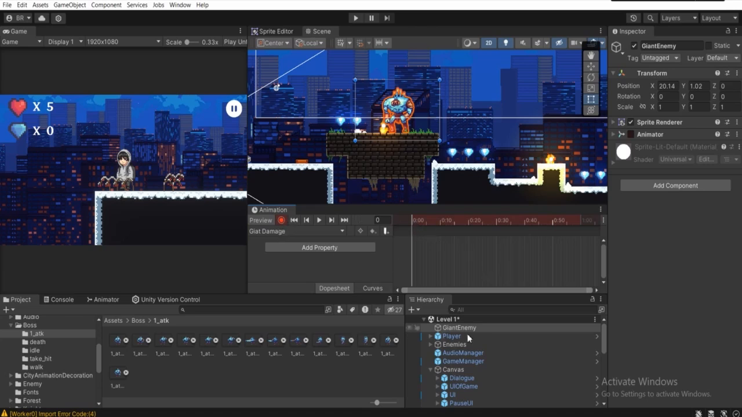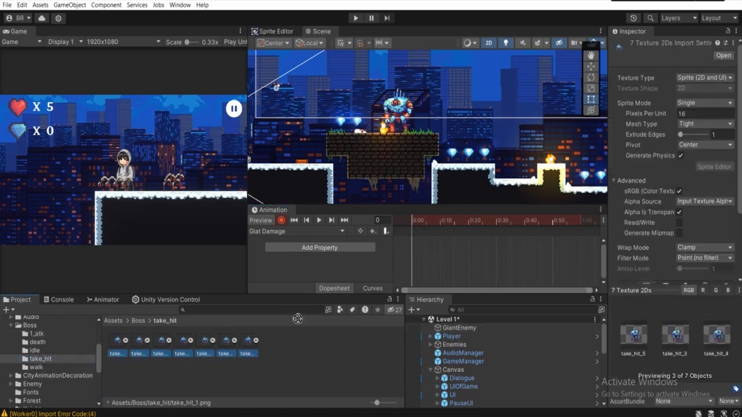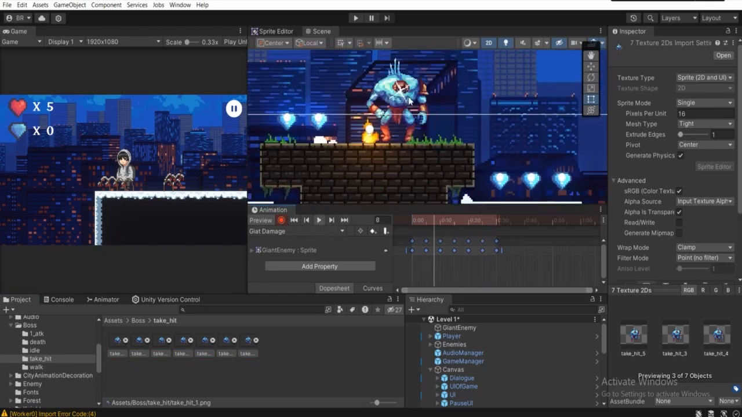Now let's go to take hit, and let's select all of the sprites by holding down shift, and let's move them over to this animation tab. What we're going to do is move over to something like 30. Now if we hit this play button, as you can see, it's okay. You can move it to something like 20. Let's move it over to 20. Okay, so this seems pretty good.